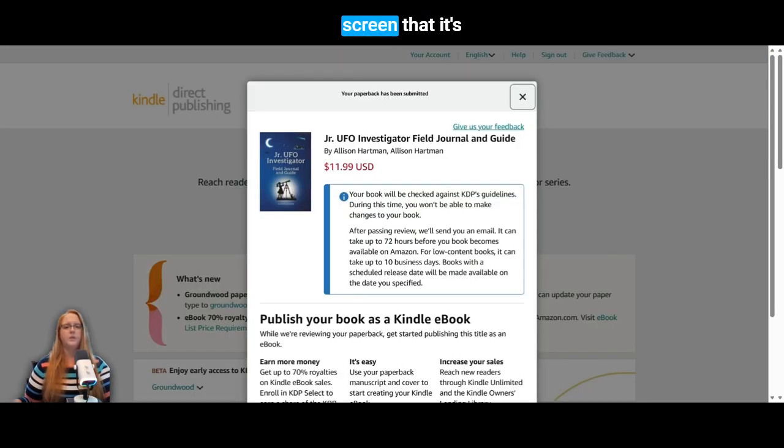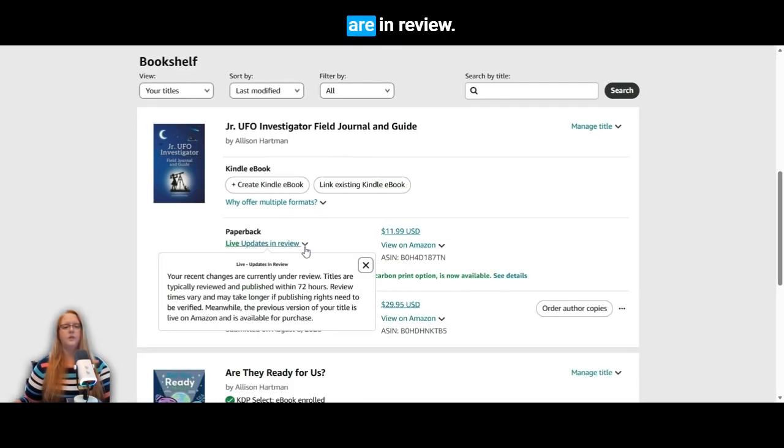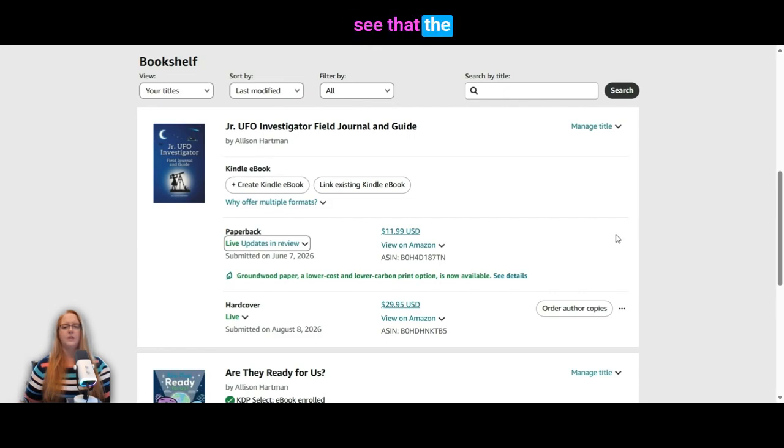You get a confirmation screen that it's been submitted. You will get an email, usually with minor tweaks like this. It's sometimes only an hour or so. It doesn't usually take 72 hours. What you'll see is your new cover over here, and then it will tell you your updates are in review. So you can see that the three ellipses disappeared from here. I cannot edit this book while it's in review.